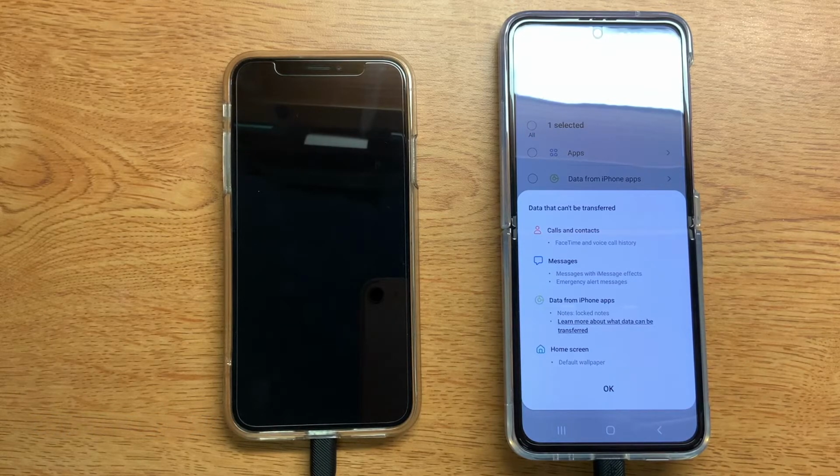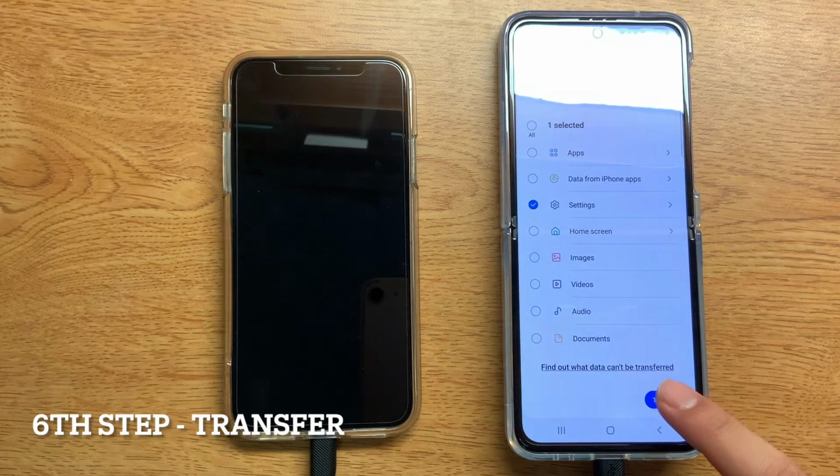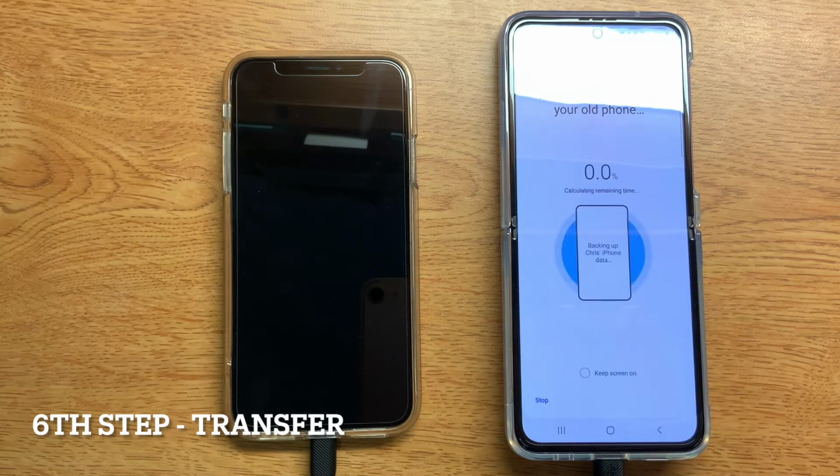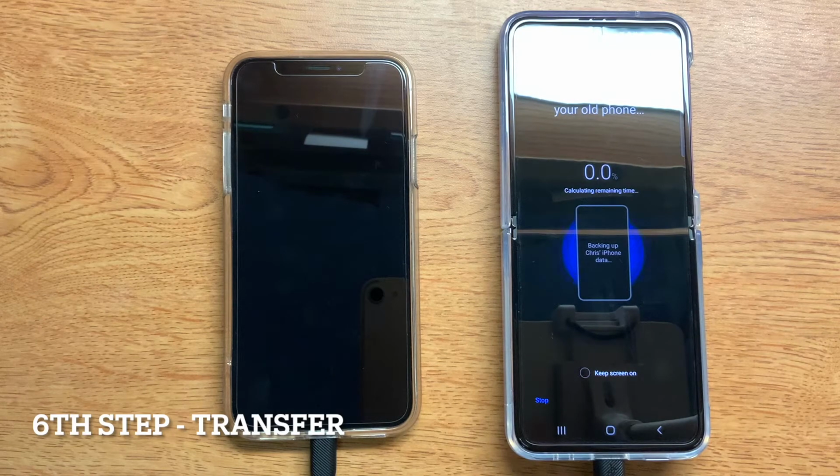Now that the data that you want to transfer has been identified, we will start the transfer process. Once you're set, tap Send to start the process of transferring. As said before, it is important not to disconnect the phone at any time. Turn on the display on the Galaxy phone to make sure that the transfer progress is being made, and it will also take a while for the transfer to be complete, so be patient.